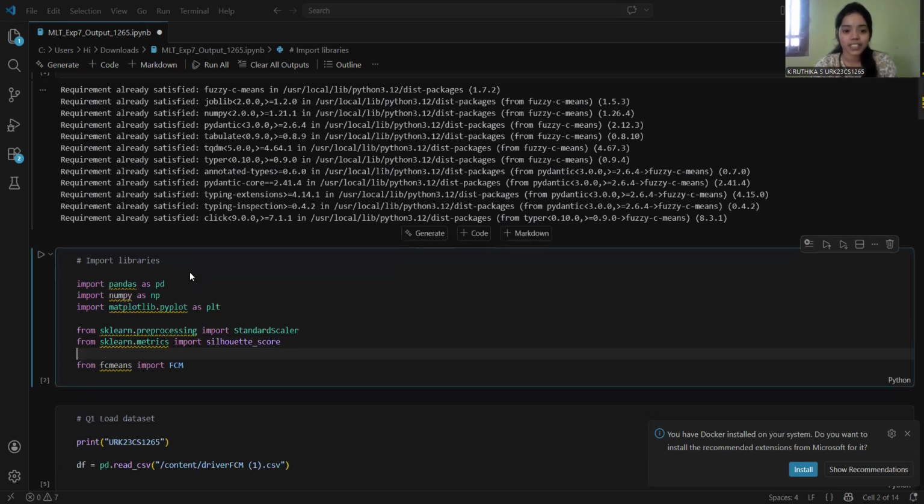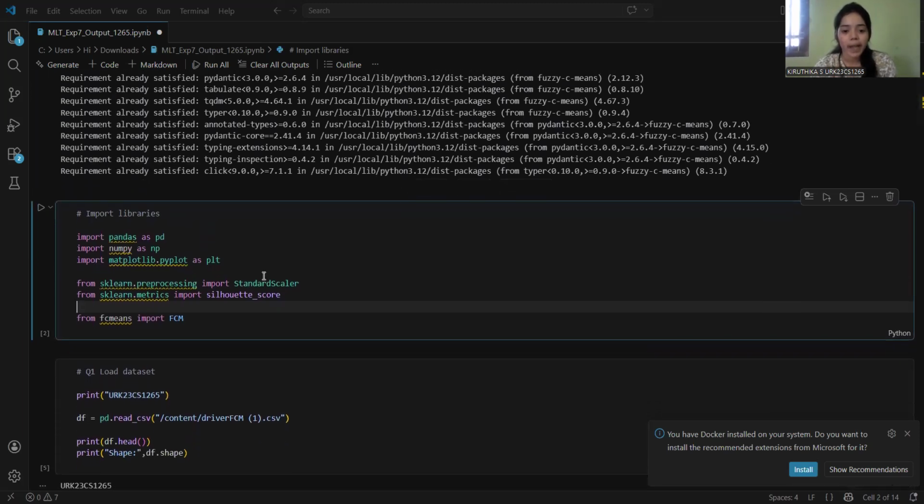And then I imported the required libraries: pandas and numpy for handling data, matplotlib for visualization, StandardScaler for data normalization, silhouette score for evaluating clustering performance, and FCM for fuzzy clustering.